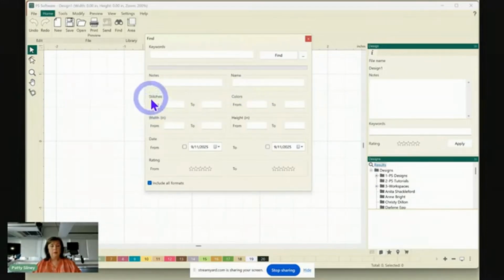There are other search modalities as well. We've got stitches, which may or may not be something you use. Colors, definitely we're not going to use, because all of our designs are a single color. But this program came out of the machine embroidery world, so that's why we have that option. Width, maybe not one you'd use, but you might use height, because maybe you just want something that's within a certain height, even though we have the ability to resize anything, but that might be useful.